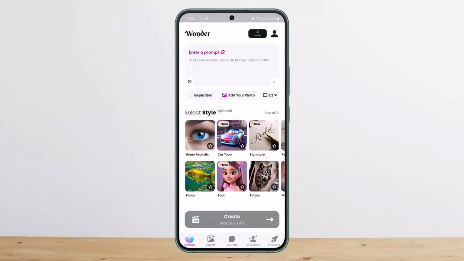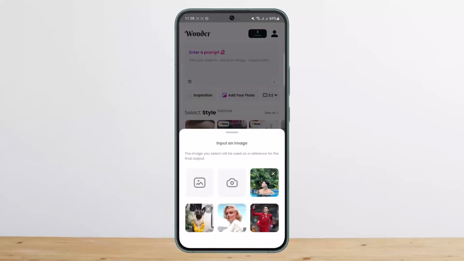Now you want to head into the creation option at the bottom left corner of the screen, and you can see at the top it says enter a prompt. If you just want to create an image, you can create an image. However, if you want to create an AI image of yourself, you can tap on the add your photo option, and you can add your picture from here.